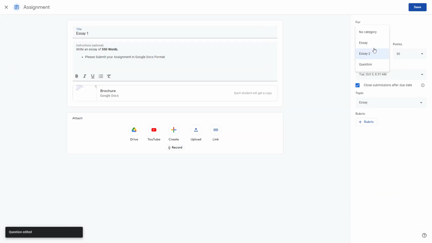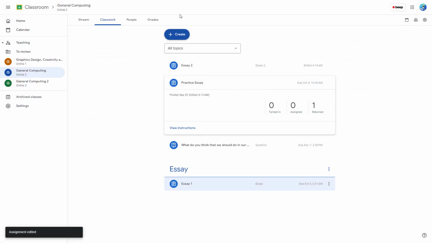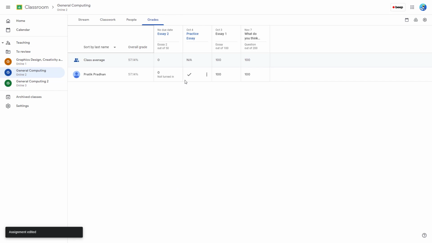And if I were to go onto SA1, it is still 100, as you can see right here. So once you do that, you can go onto the grades and you can see the change over here. And now based on the marks itself, the percentage is automatically calculated. And that is how you can set the category weightage inside of Google Classroom for different assignments that you assign to the students.